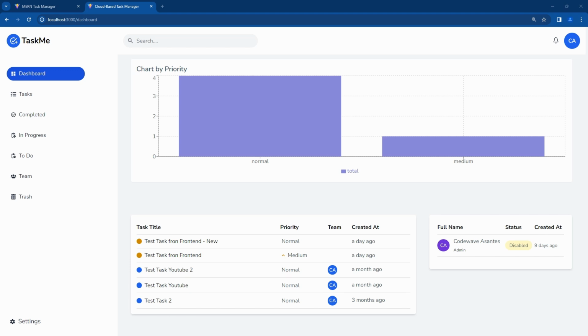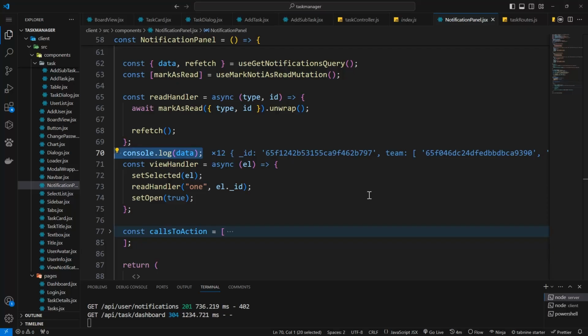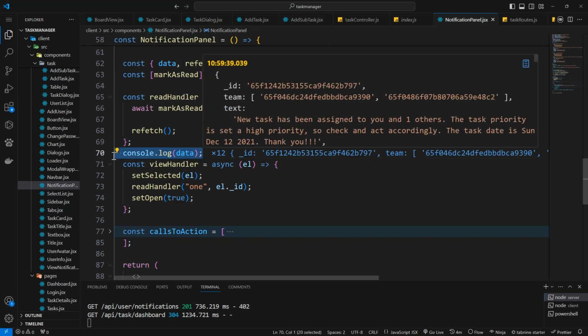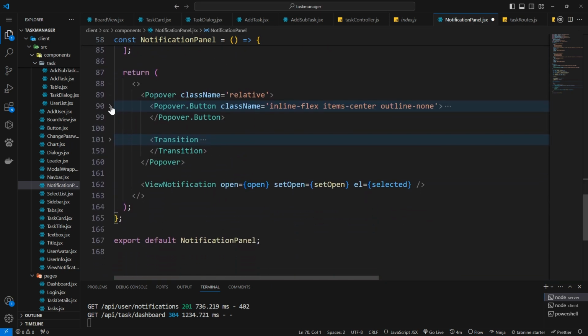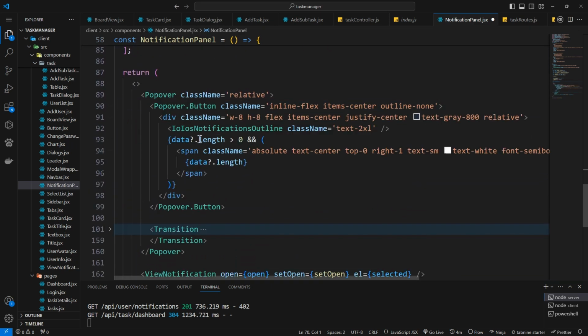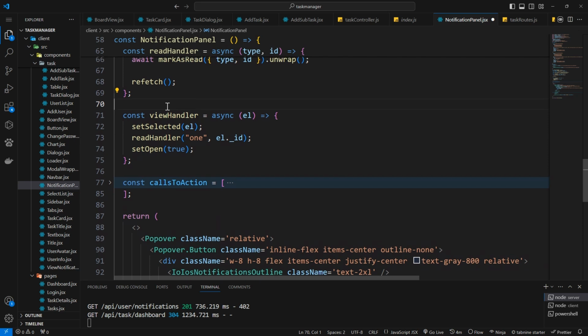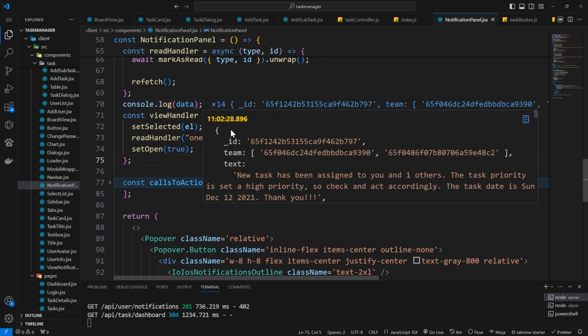Hello friends, let's continue. I realized something: our notification is not showing even though we have a task which has our ID. We are associated with this task, but we still do not get the notification. What might be the cause? I console logged the notification data, and we're getting data here, meaning we're fetching it. But we are checking the length of the data, and the data returned is an object, not an array, so we're not getting the length.